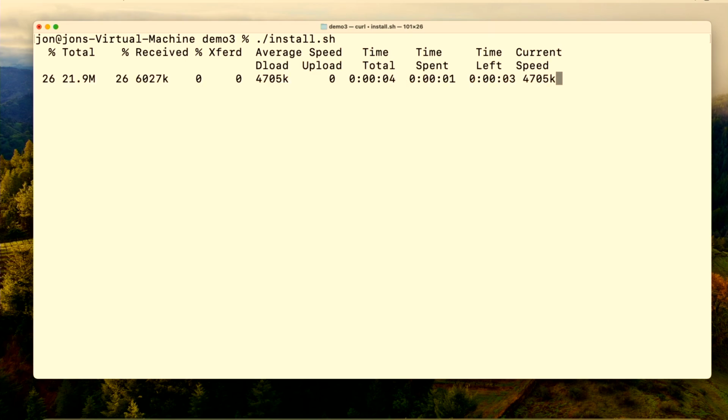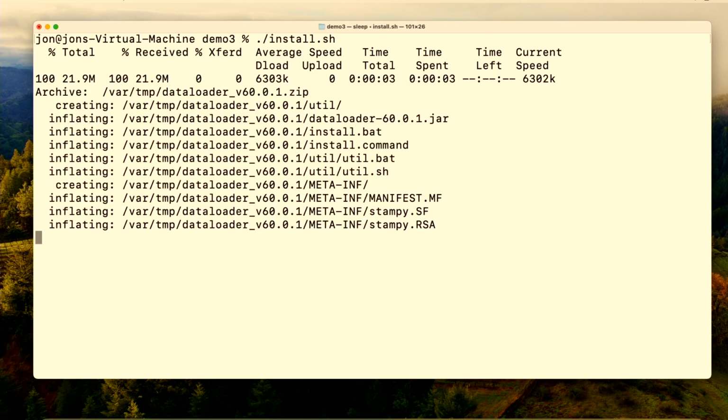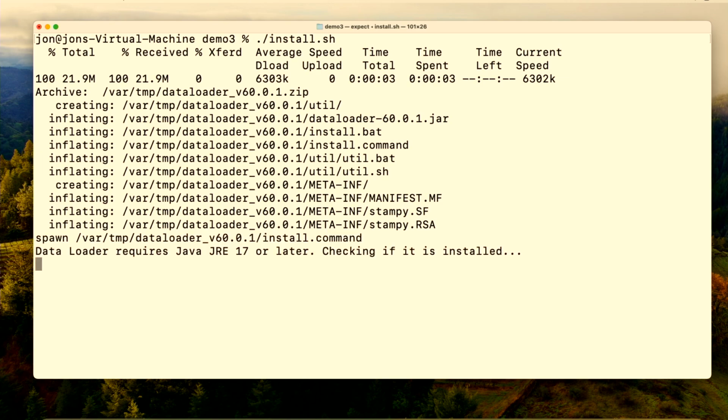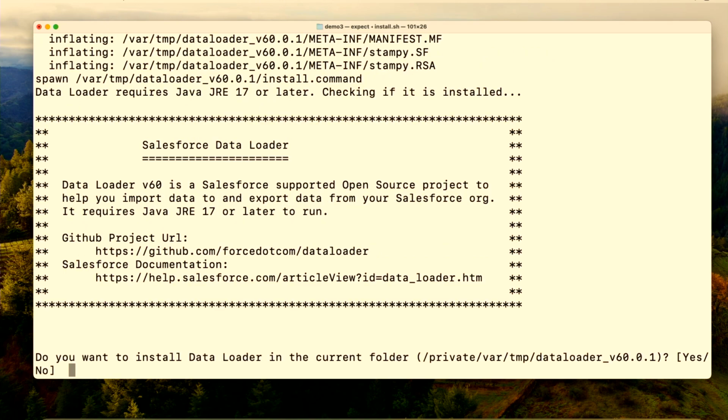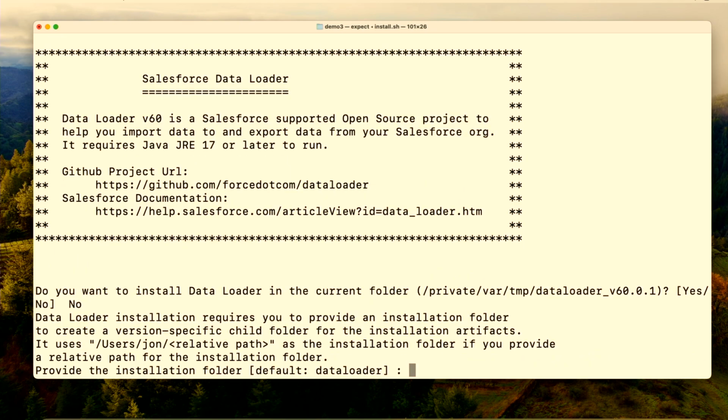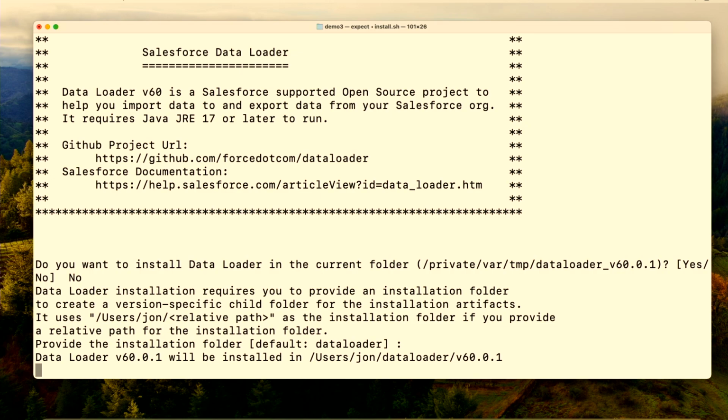All right, so we're downloading data loader. This better work because I tested this multiple times. I was checking to see if Java is installed. I definitely installed it. Do you want to install data loader? Yep, it's passing in that first variable. Provide the installation folder. We're just pressing enter here. It takes a second for it to get the expected value. Pass that, great. Data loader will be installed.